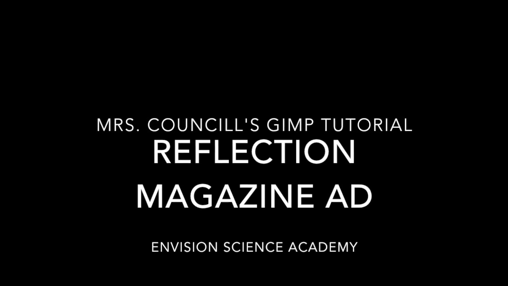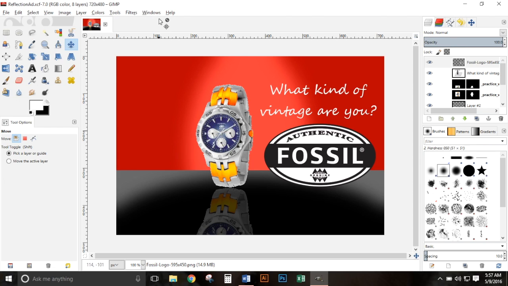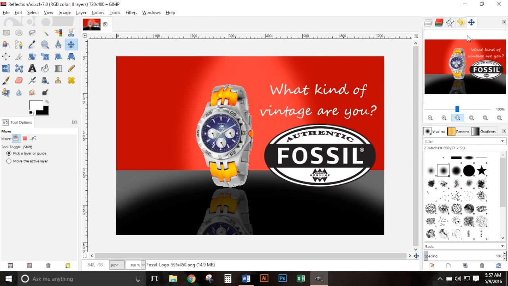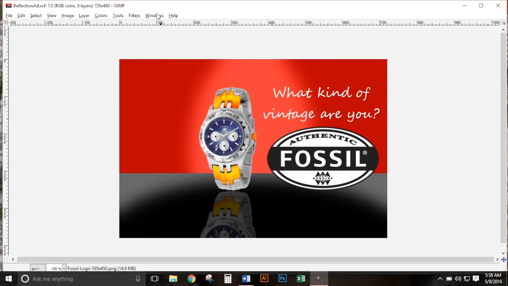Today we're going to make a reflection magazine ad in GIMP. We're going to make sure first that we have all of our correct toolbars, tool options, layers, and navigation window. First, go to Windows and make sure that we have single window mode selected, that we know that it's selected if it has a checkbox next to it.